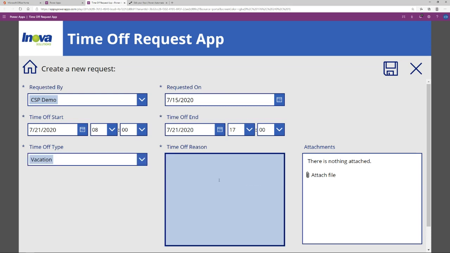Time off reason, I would like to binge a Netflix series. Honesty is always the best policy, right? That's all I'm going to be doing. Can't go anywhere because of COVID.